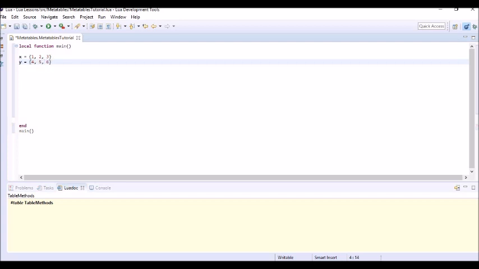Okay, so after creating our two tables, the question becomes, how do I add together the values of x and y to get a new table? And by new table, I simply mean 1 and 4 becomes 5, 2 and 5 becomes 7, and 3 and 6 becomes 9.